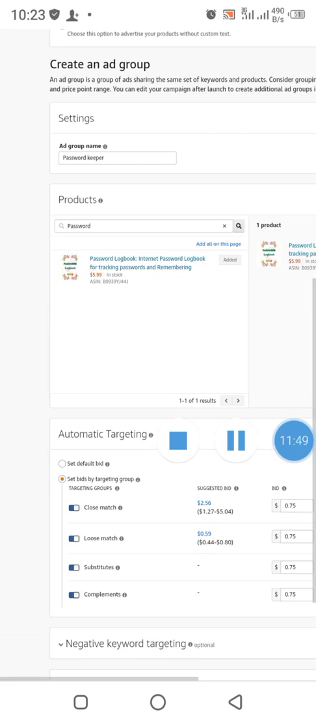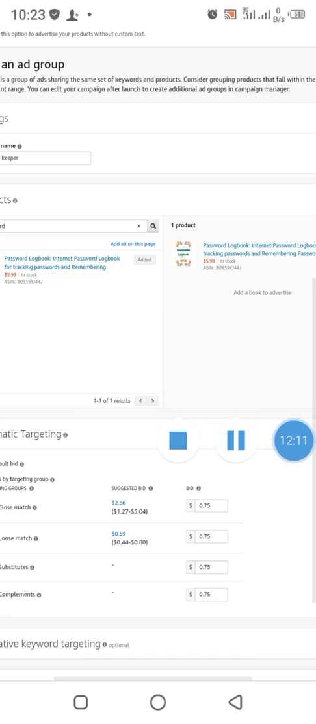So after that, let me explain what each of these bids are. Close match. If somebody writes password logbook or password book, it is a very close match to the title of what I have, so they will show this book to that person. Loose match. If the person types in something that is loosely related to the title I have, it will be shown to that person.